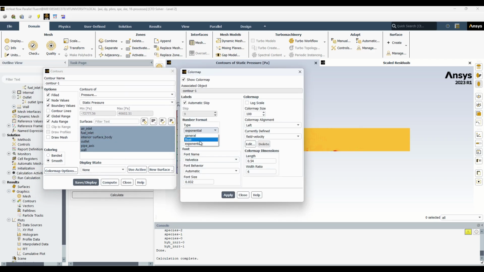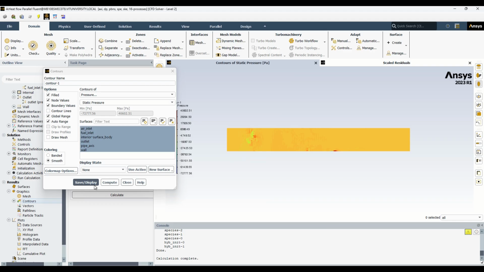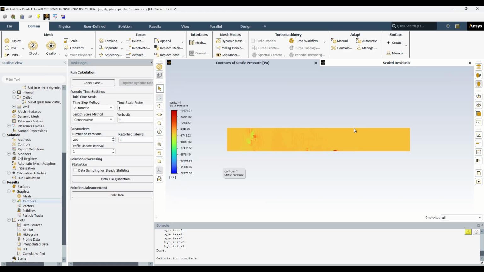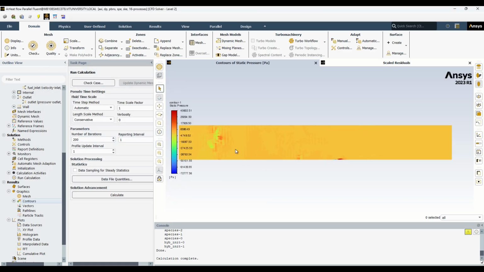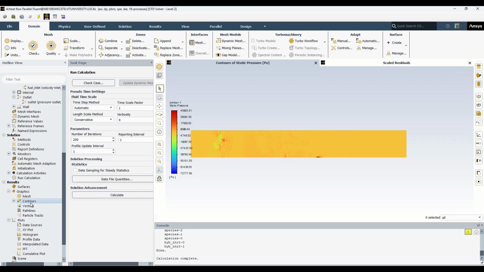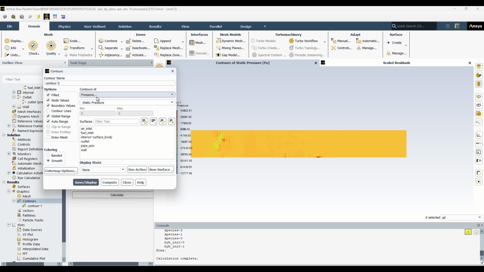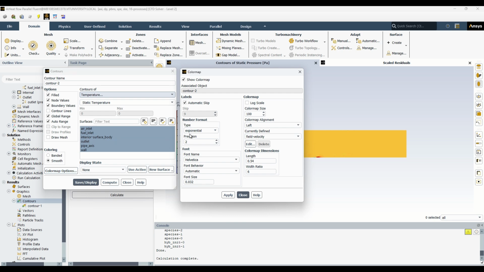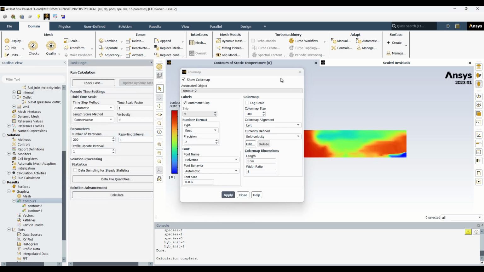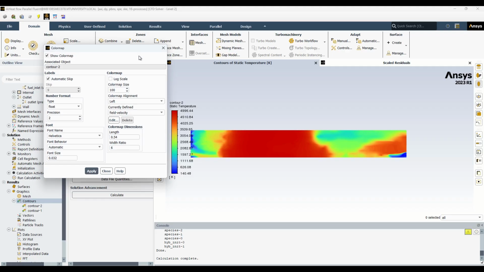So we will make it as float exponential. So this is a pressure contour as per our boundary conditions that you have given. So if you want a temperature contour, temperature, and then static temperature, click select all and then save. Here it is, give float, apply, and save display. You can see the static temperature contour.